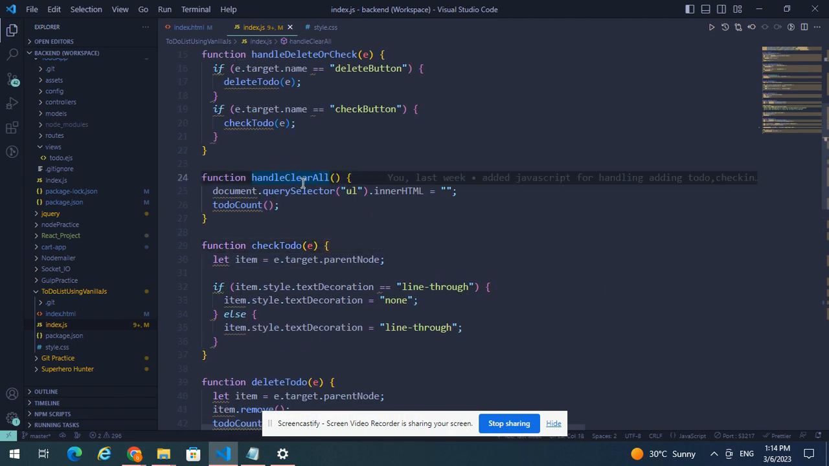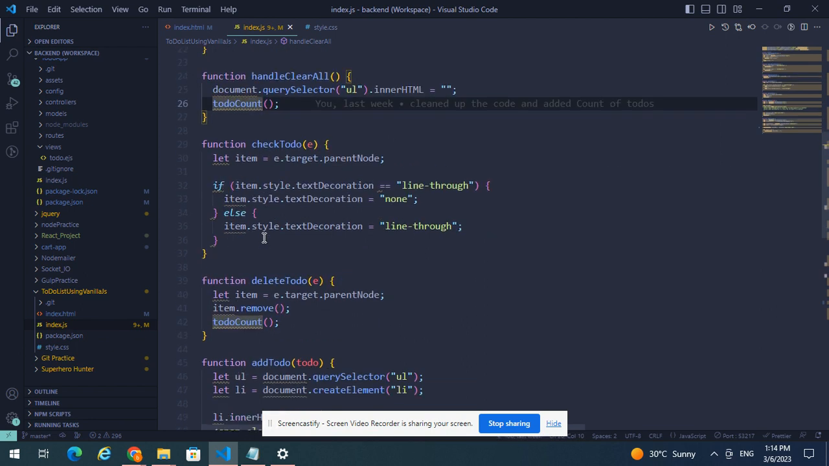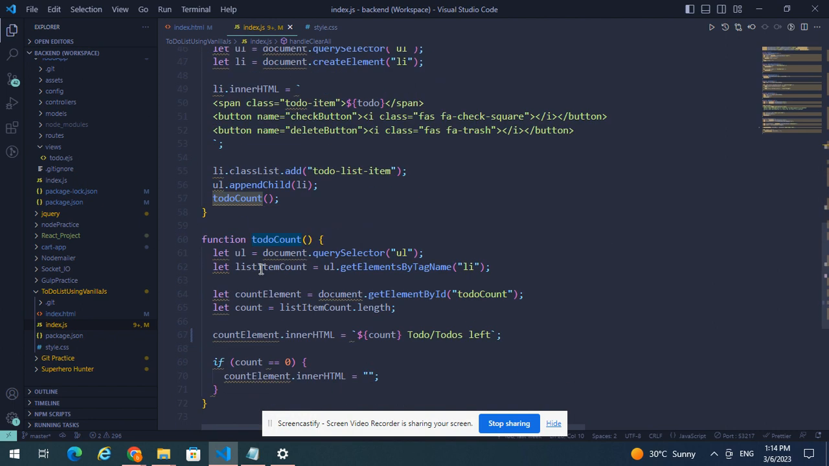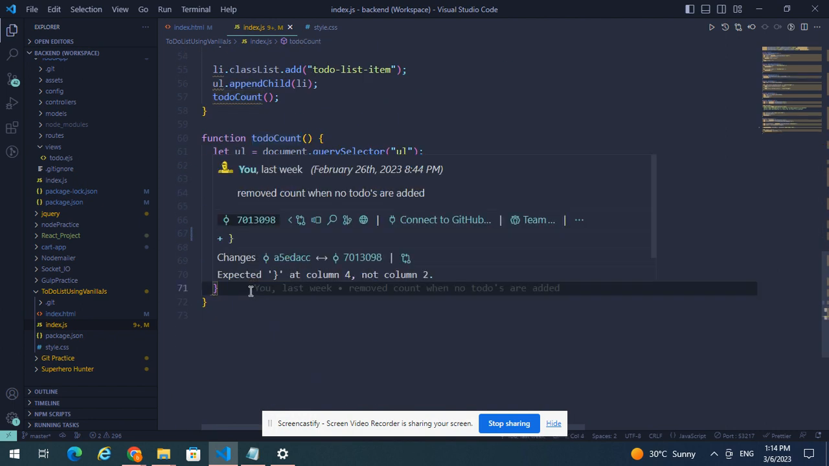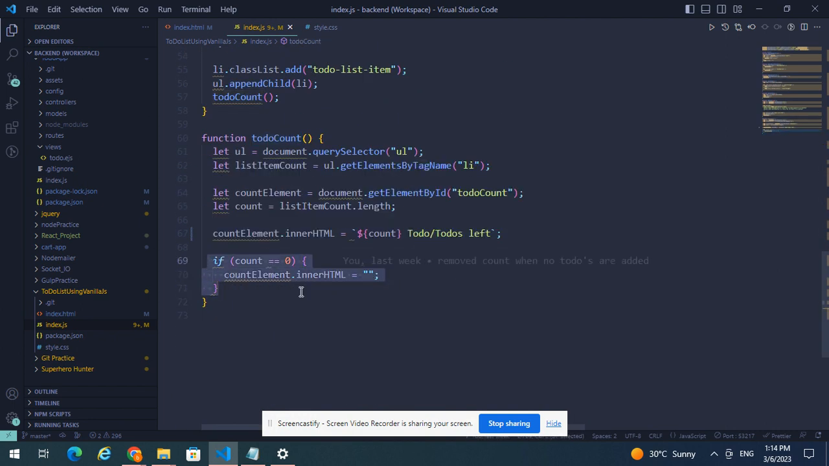When I click on the clear all button, this method called handle clear all will be called. Here all the items in that unordered list will be removed; it will be assigned a blank value. Then again to do count will be called, and in the to do count, if I don't have anything, if the count value is 0, the count is assigned a blank value.